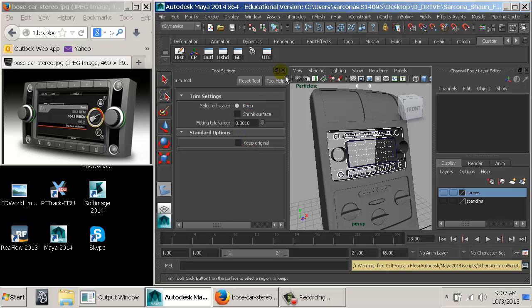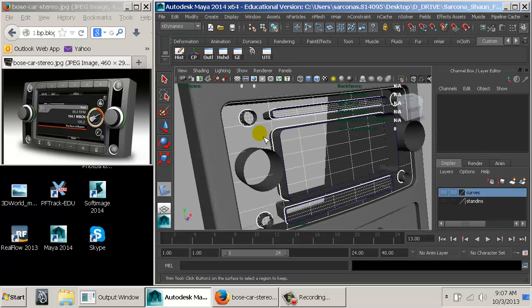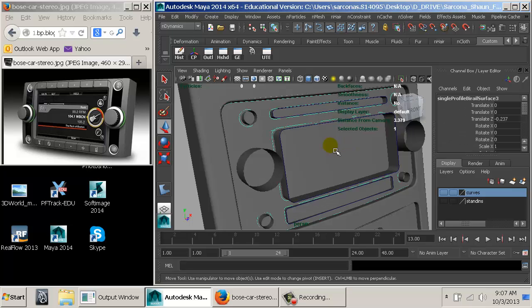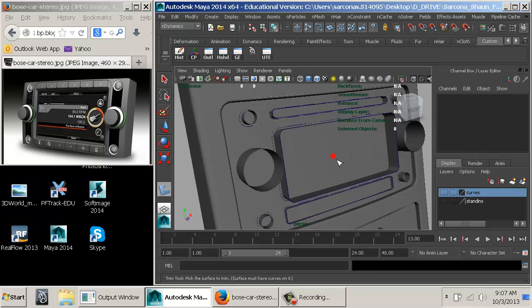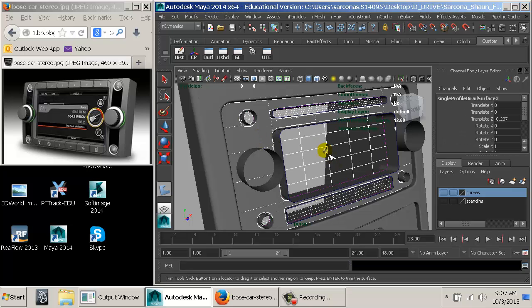And keep it still on. Keep originals off. So in some of these cases like this, I want to keep this, and I want to keep this screen so that I can just scoot the screen forward. So let me duplicate this first. I switch to the move tool, duplicate, hit Y to get back to the trim tool, click that because I want to keep it, click this, click that because I want to keep it, enter.